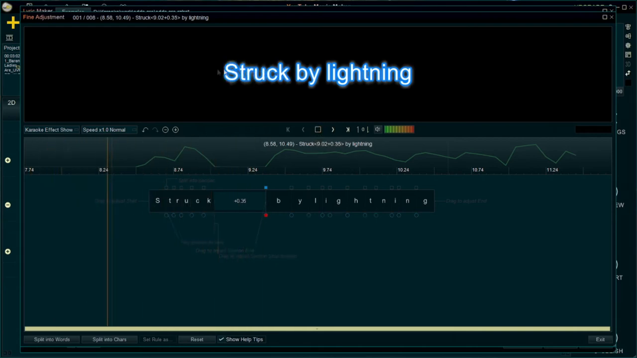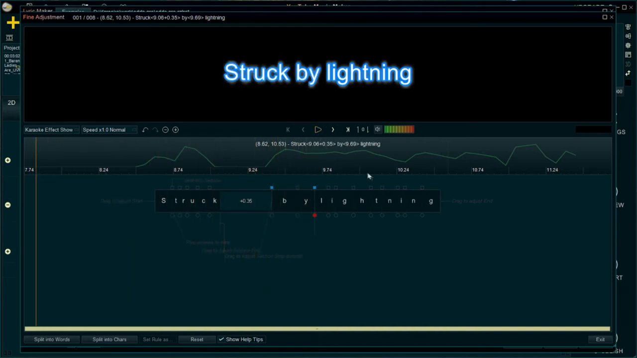Struck. There. Now struck. We see that it stops. Struck. Before moving on, now let's put "by" in the right place. Struck by. Struck, oops. By. Okay, so struck, you're there. By.